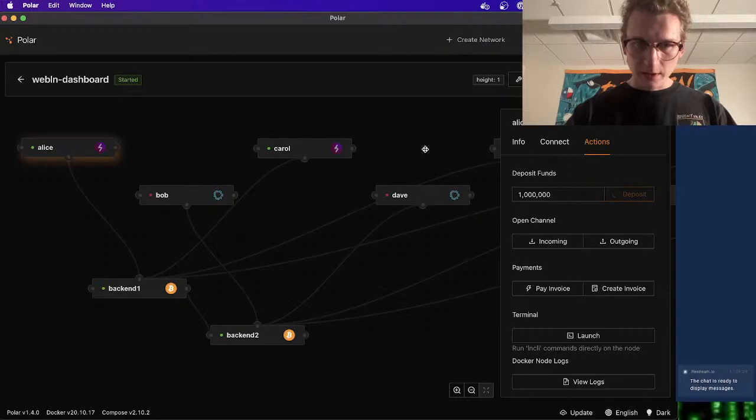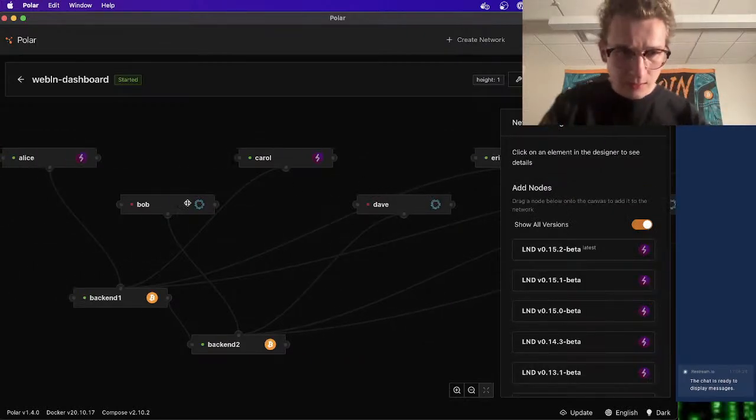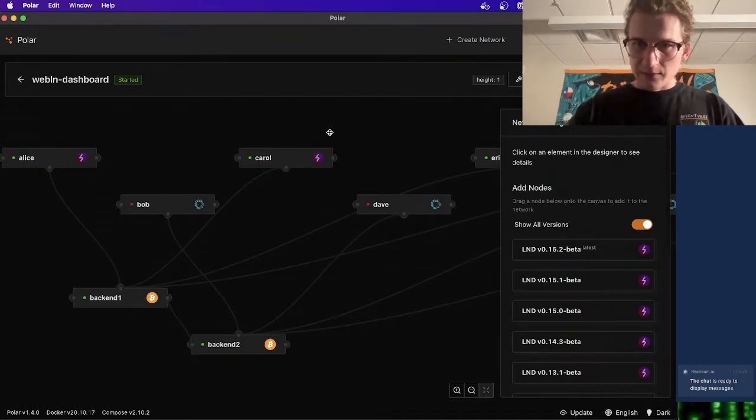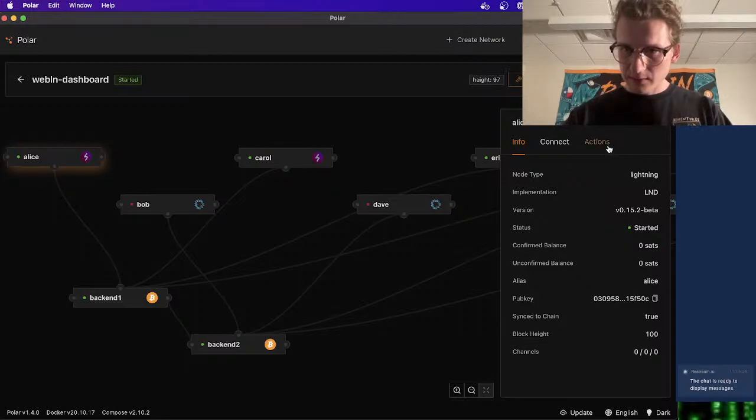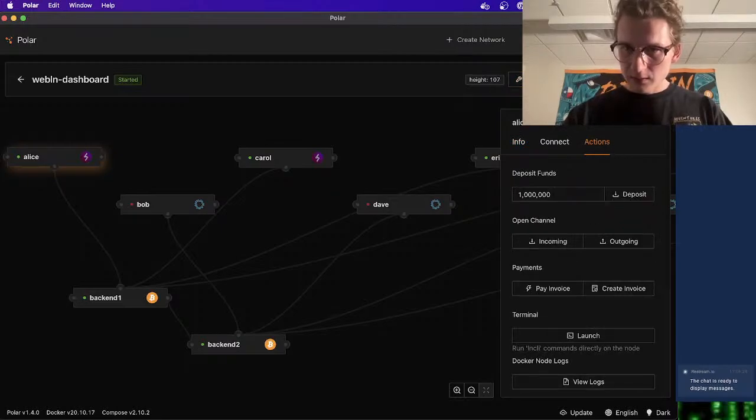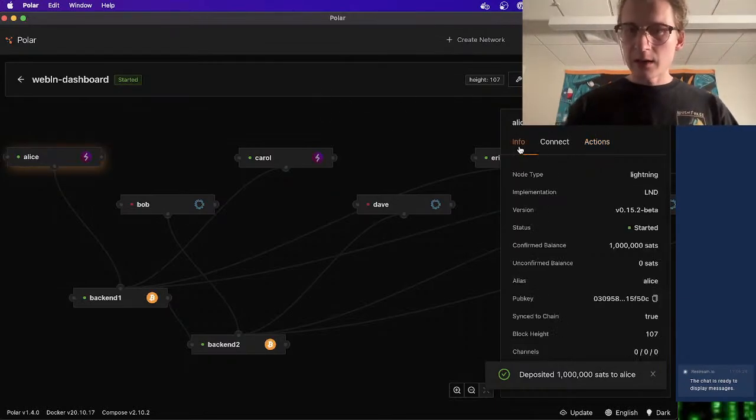Oh, it looks like our core Lightning nodes are down. That's okay. I think I have too many networks on my Polar at this point. Not in sync with the chain, minor block. Jump to block 97. That's interesting. Okay, there we go. Deposit 1,000,000. Sweet, so Alice should have 1,000,000 sats.